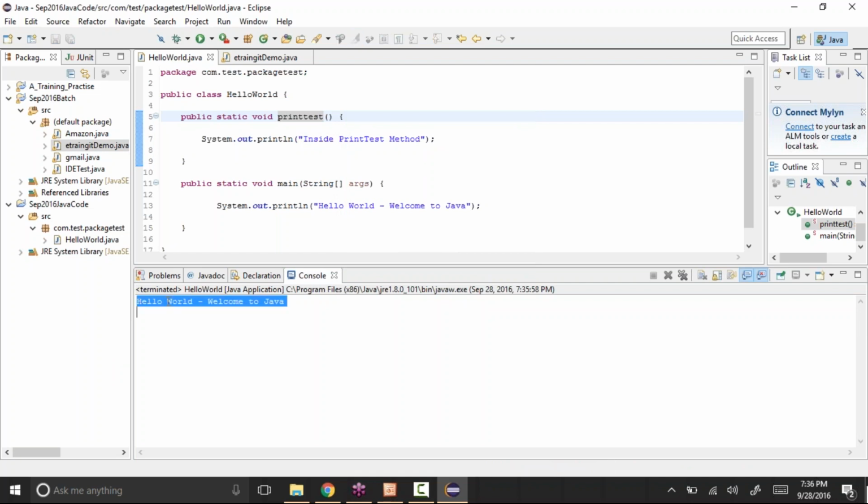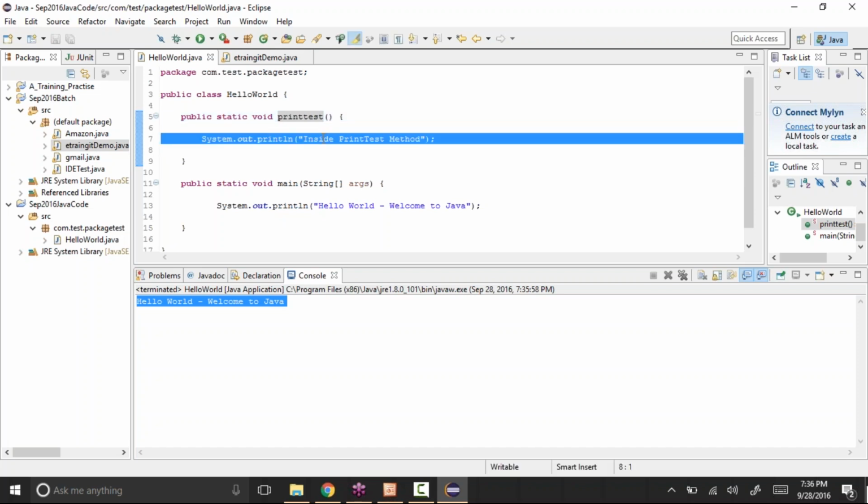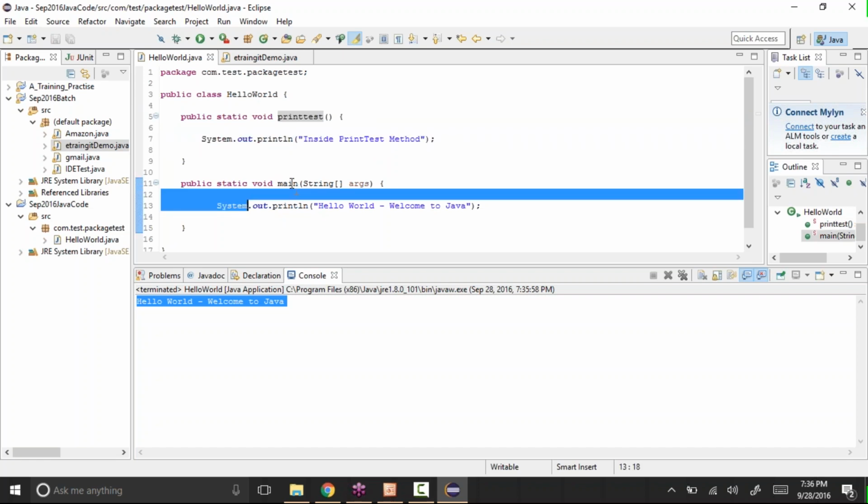See, it only displayed hello world, welcome to Java. It didn't display anything for the printTest, because by default you can have many methods in your class, but it will only execute whatever is there in the main method.